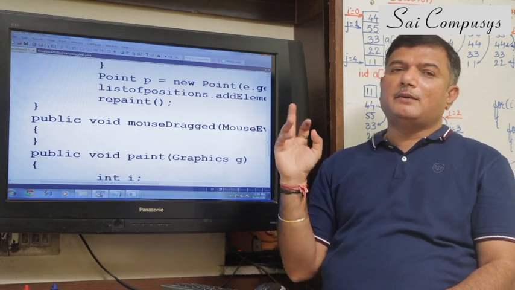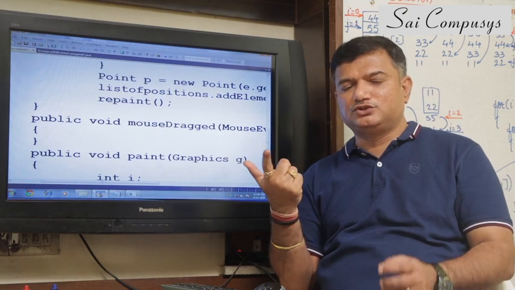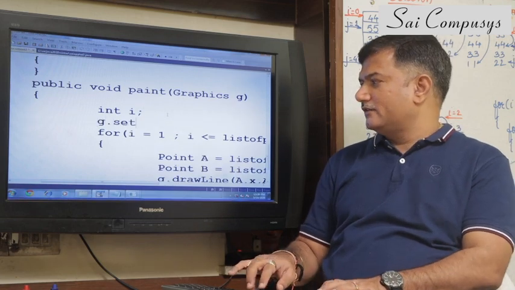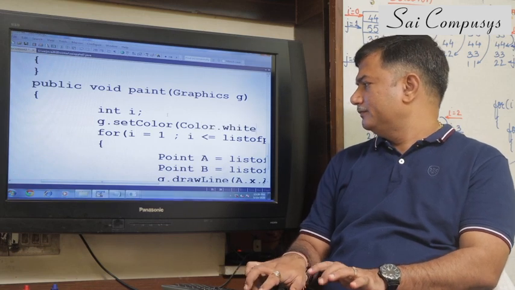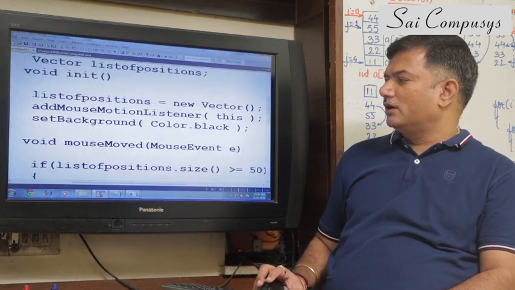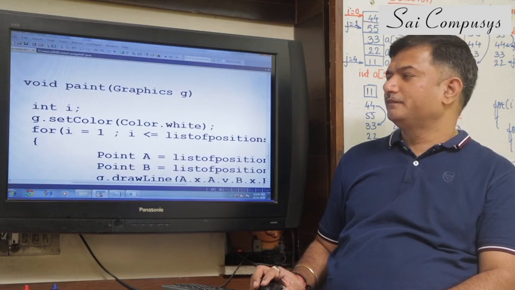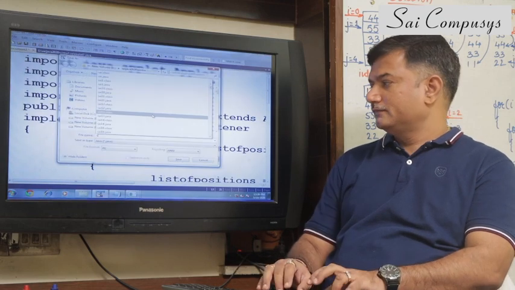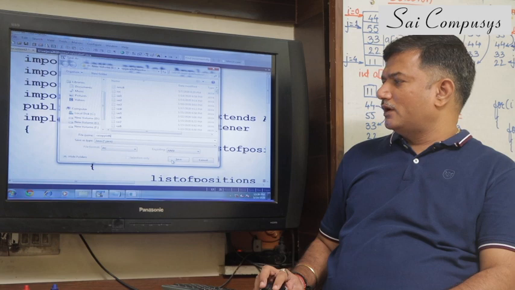Secondly, the background of the applet has been set as black, and the normal drawing color is also black. So you will never get a line shown on a black background. So what I can do here is that in the paint I can set the color to say color dot white. So this sets my drawing color, whereas this sets the background color. Background is black, whereas the drawing color that I have specified over here is white. So if I try to compile this, let us see what happens.